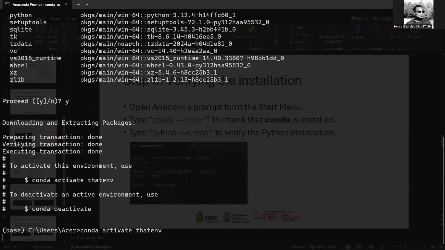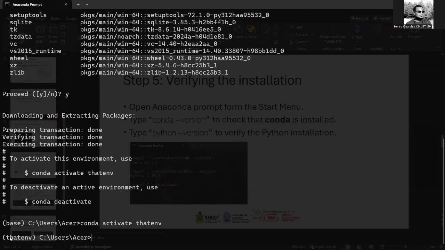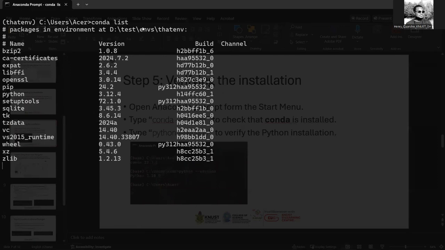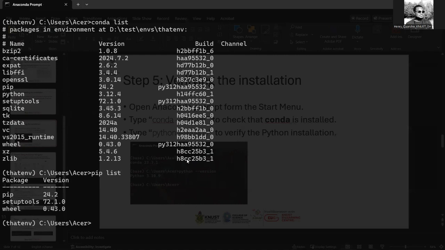Then you realize this name has just changed to the new environment name. Okay, so let's check the packages within this new environment. conda list. You realize that it came pre-packaged with some basic packages that are common for such new environments. We can also check with the pip package manager and see what it also has.